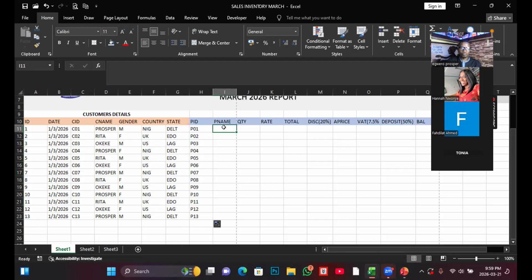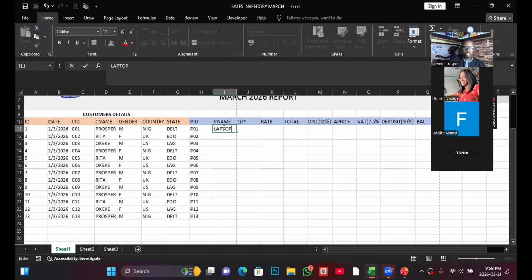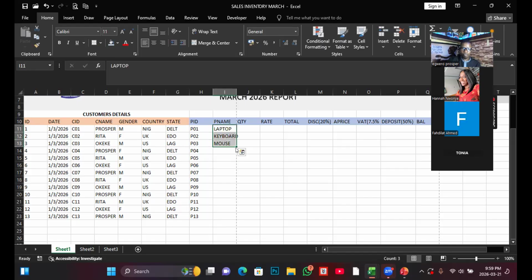Then our product name, let's say laptop, let's say keyboard, let's say mouse. So let me use the same logic, highlight three of them and double click.